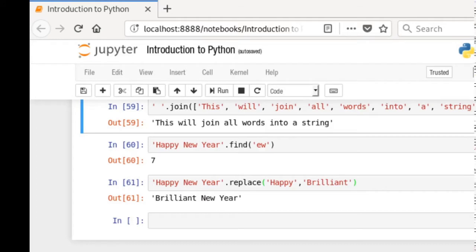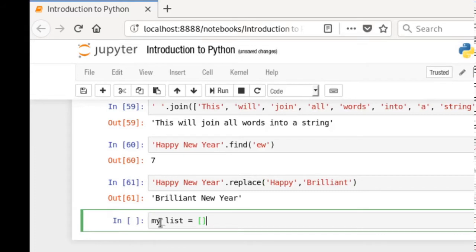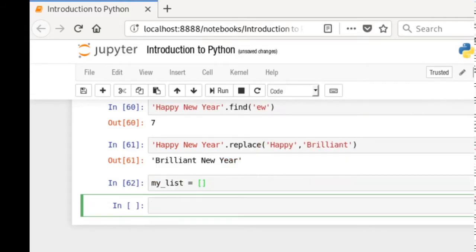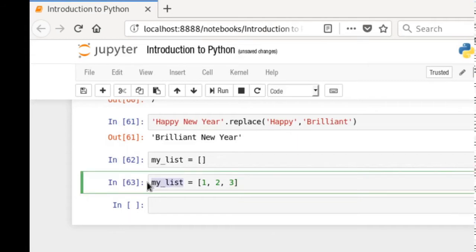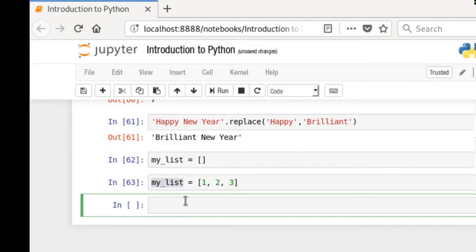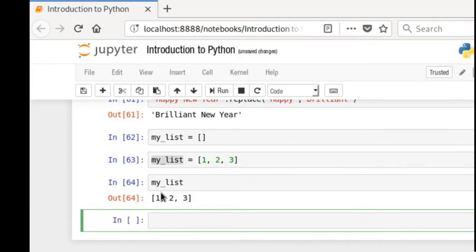So I'm going to declare an empty list like this. Also, I can create a list of integers 1, 2, and 3. You can see the output becomes 1, 2, 3.